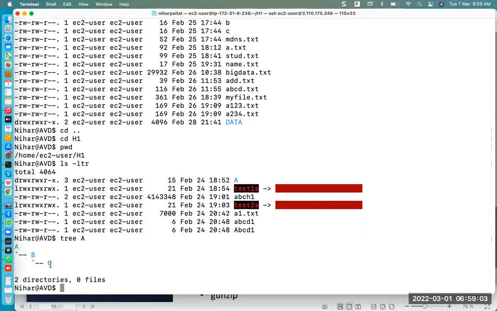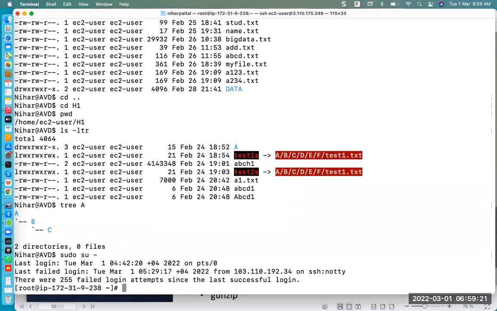The tree command is an external command. By default, it doesn't appear at the time of installation of Linux. So you have to install that particular tree command. First do sudo su -, and it will connect you as the root user. Sometimes it is not asking me the password, sometimes it will ask for the password. So give the password, then it will connect to the root user. Then you can fire yum install tree -y, then it will install.